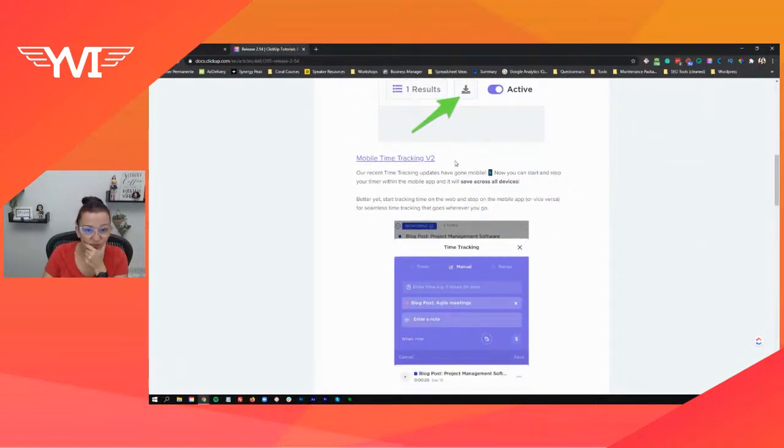Mobile time tracking version 2. Our recent time tracking updates have gone mobile. Now you can start and stop your timer within the mobile app, and it will save across all devices. Better yet, start tracking time on the web and stop on the mobile app, or vice versa, for seamless time tracking that goes wherever you go. A little pop-up would be nice of, hey, by the way, you are still tracking time 26,000 hours later. Just saying.